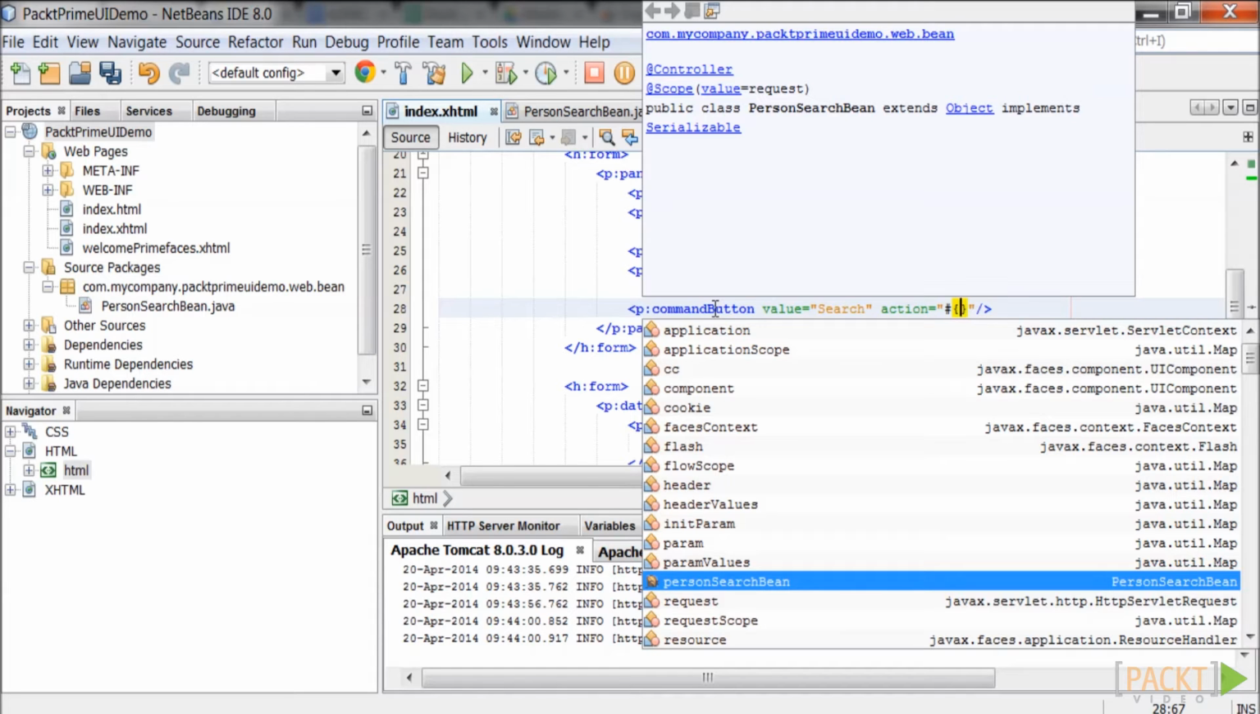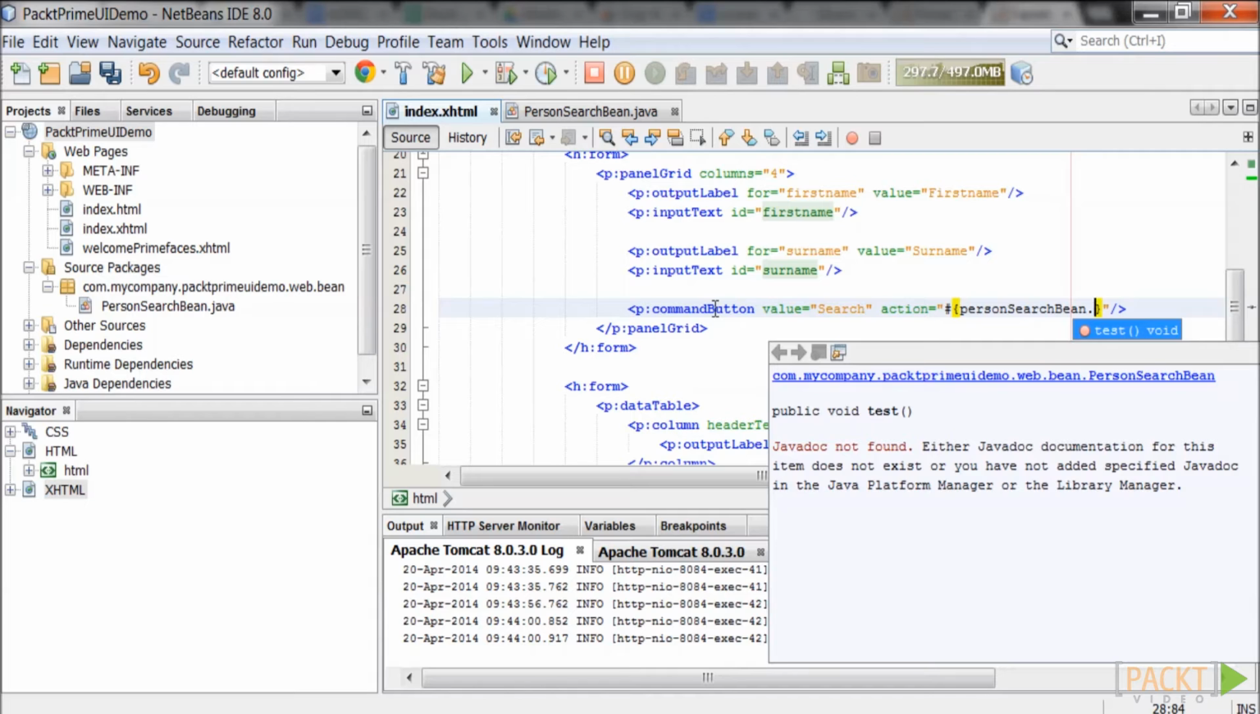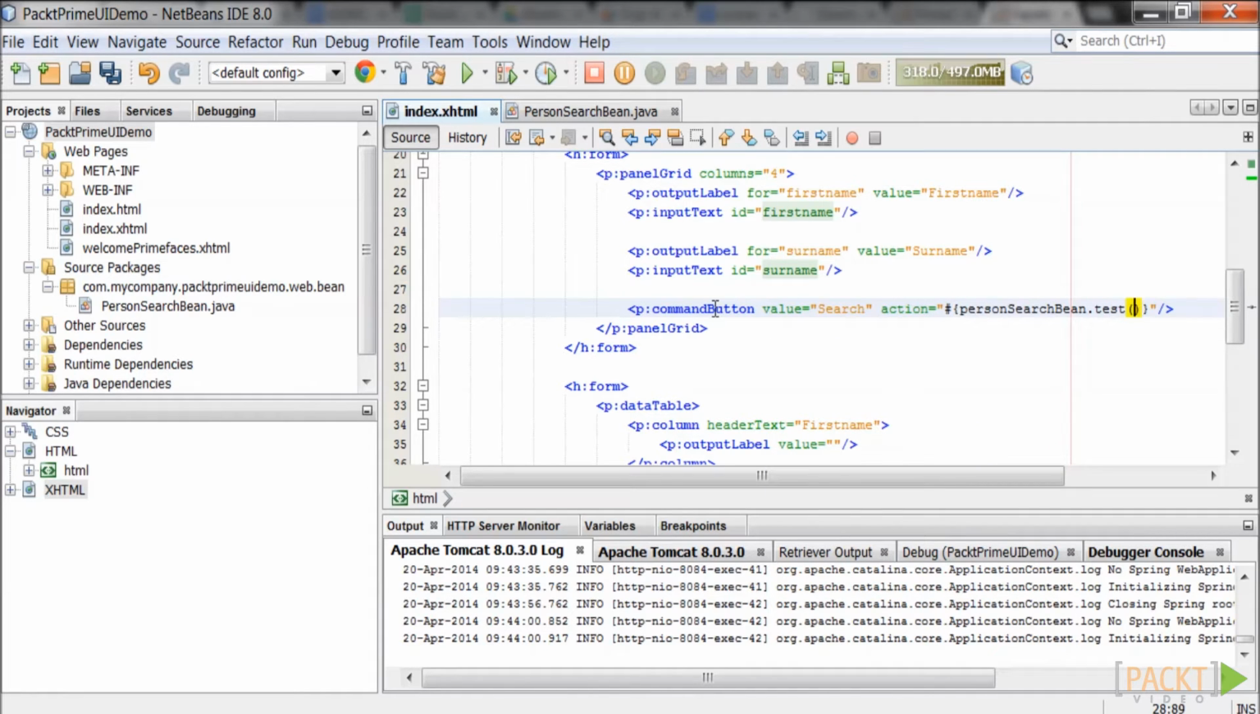Select person bean by pressing enter. Type a dot and you will see all the available methods. Select the method test. If there are no brackets after the method name, it means you are calling a method without any parameters or you are calling a get property on the bean. If you have empty brackets, it means you are calling a specific method and not passing any parameters to the method.